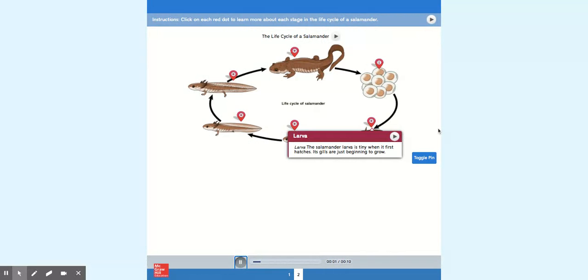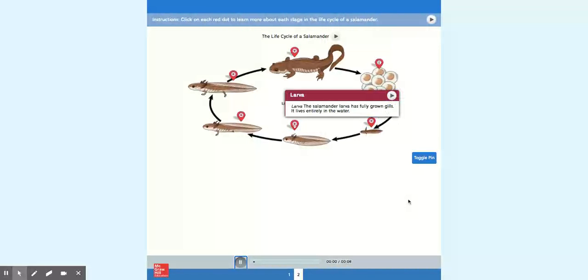2, larva. The salamander larva is tiny when it first hatches. Its gills are just beginning to grow. 3, larva. The salamander larva has fully grown gills. It lives entirely in the water.